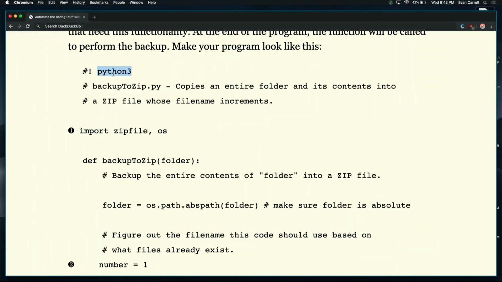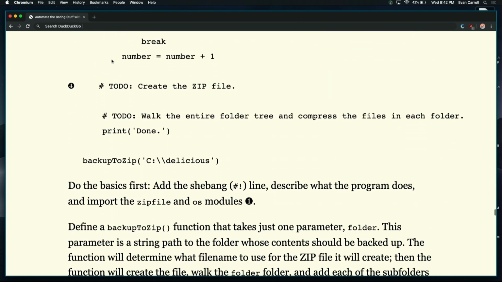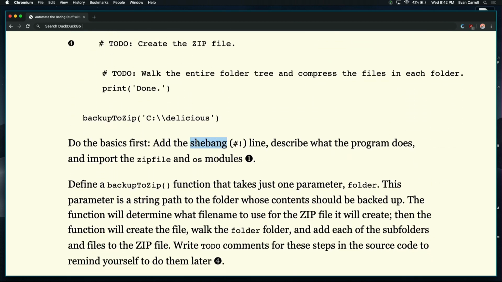And that's telling you what program can read that text as code, right? It's still just text, but it's telling you what program it's significant to. And then all of these other lines are just comments. There's nothing special about them. But this line up here, it's special. So we scroll down and we say do the basics first, add the shebang line to line 1.